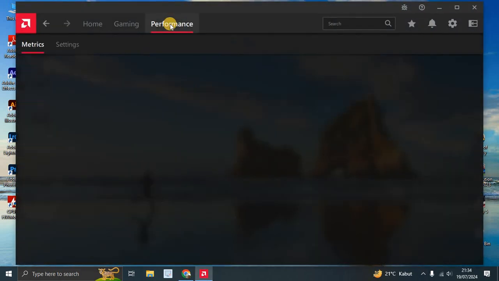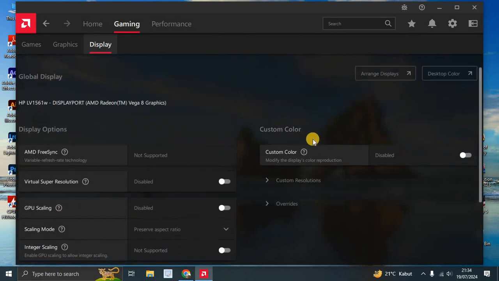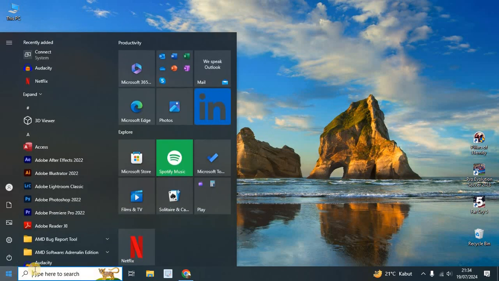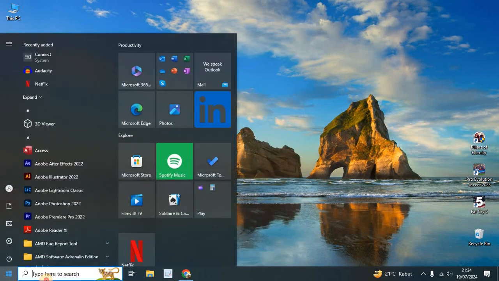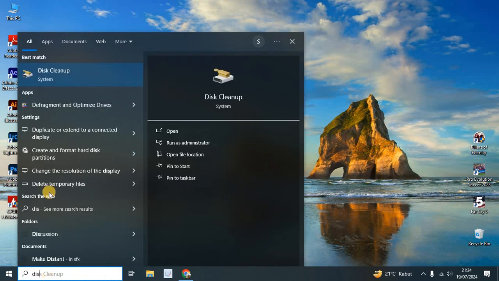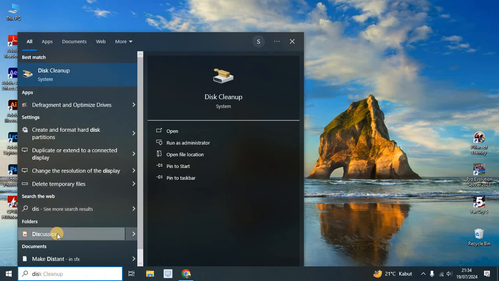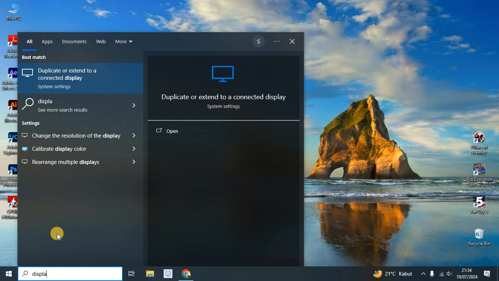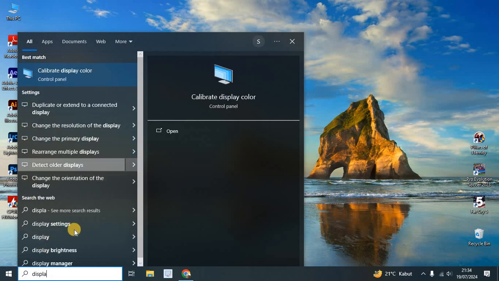Here, this is the AMD software. You can set your display and adjust your brightness from here. And also there is this one. If you use this search and type display, there are some display settings that you can try.